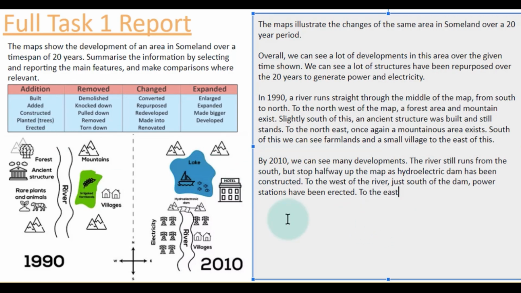To the east, okay, so now I'll describe this area. To the east, we can also see some power stations as well as a new village area that has been added. Perfect, added again. So I looked at this area here. I'm not going to say the mountain and the hilly areas have been removed. I'll more talk about what was removed or changed here.